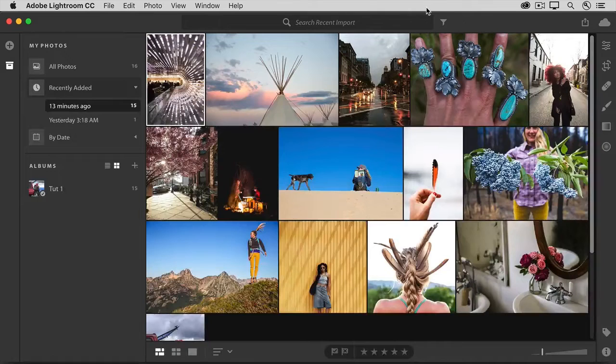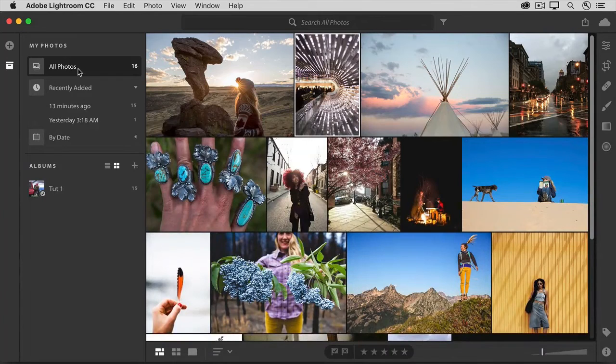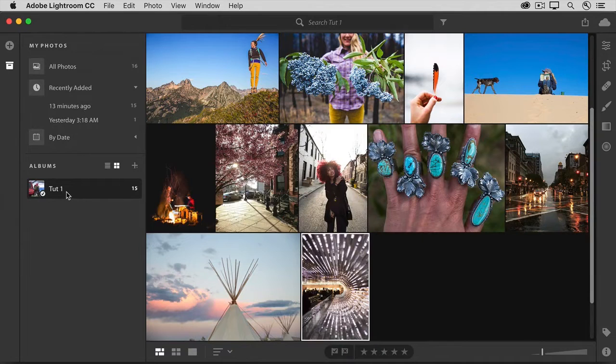Over on the left, I have the My Photos column showing. If your column isn't showing, then click this box icon on the far left. Notice that right now, we're just looking at recently added files. If you want to see all your photos, click All Photos here. And if you ever want to see just the photos in the album that we made, the Tut1 album, you can come down to the Albums panel and click Tut1 there. So that's all there is to adding photos.